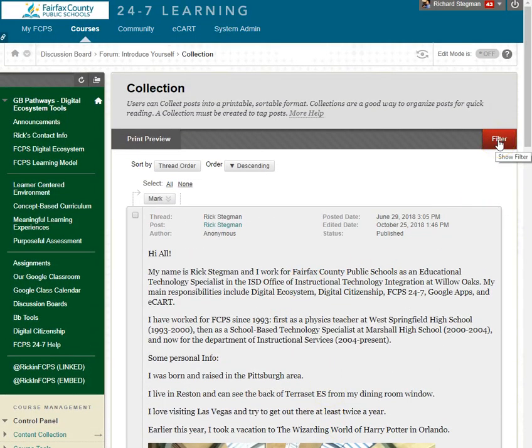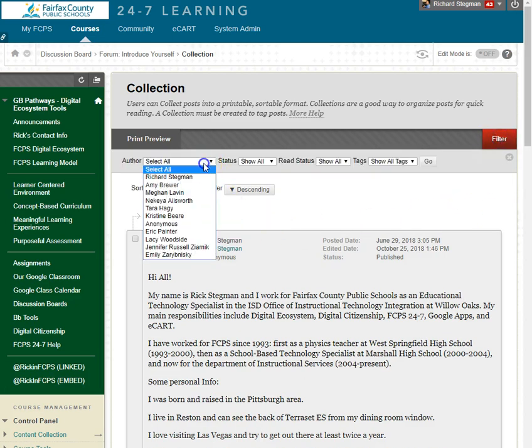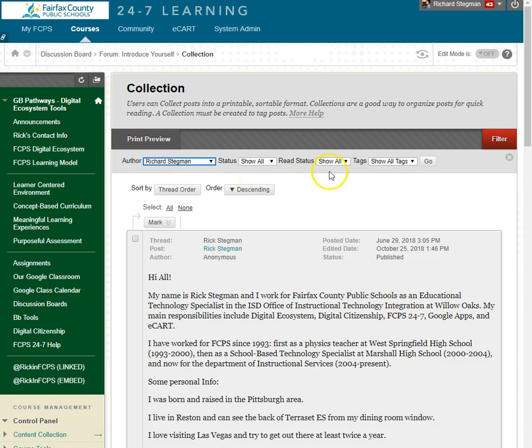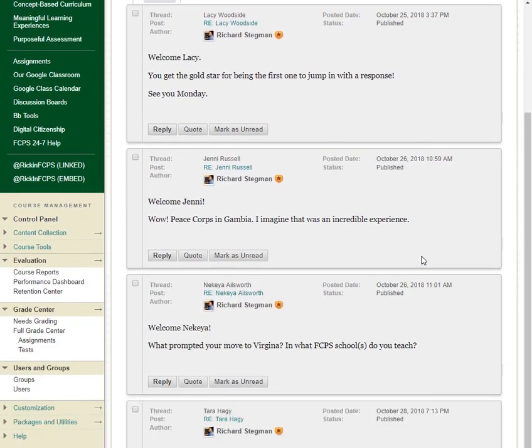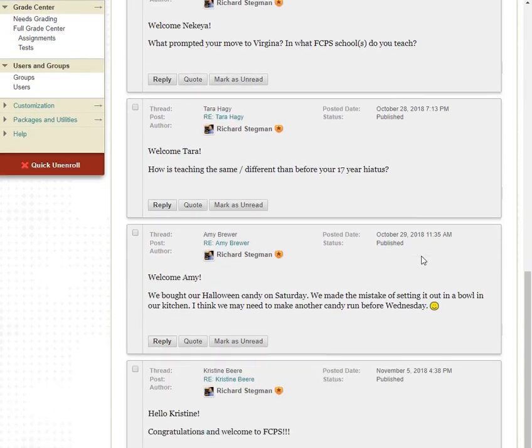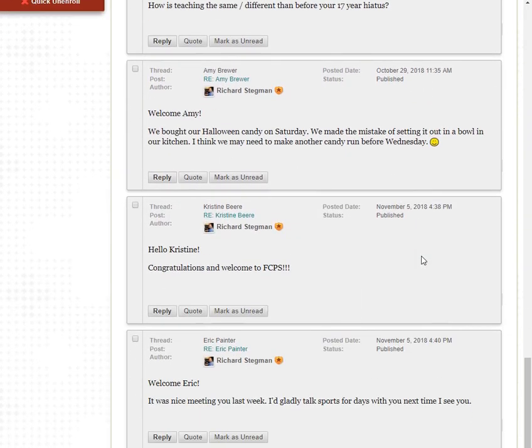So use the filter option, step 2, use the filter option and select the author. So you select the student you want to see, and then go. And that pulls together all of the posts and responses made by that individual person. So that's a way for seeing how active this one person was in this one discussion board, the original posts they made, the replies they made to other students. So that's it.